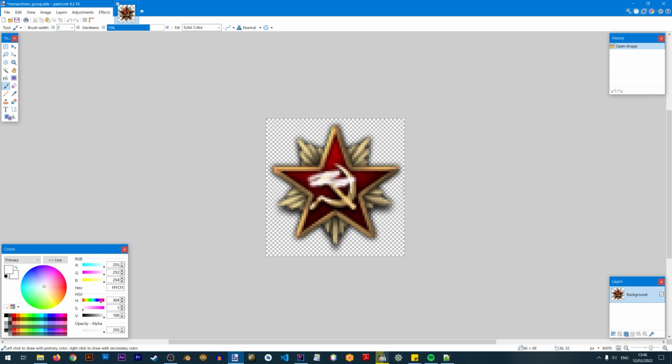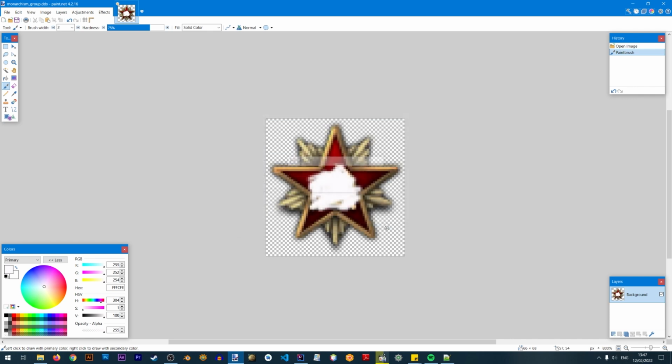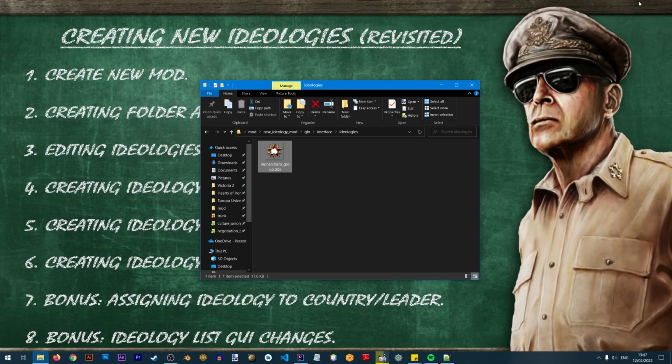So let's go ahead and do something like this, just to see that it's different. And now we're going to save our new icon. So I'll go to File, Save. In this window, I won't be changing any settings. Click on OK, and our new ideology icon is ready to be used.